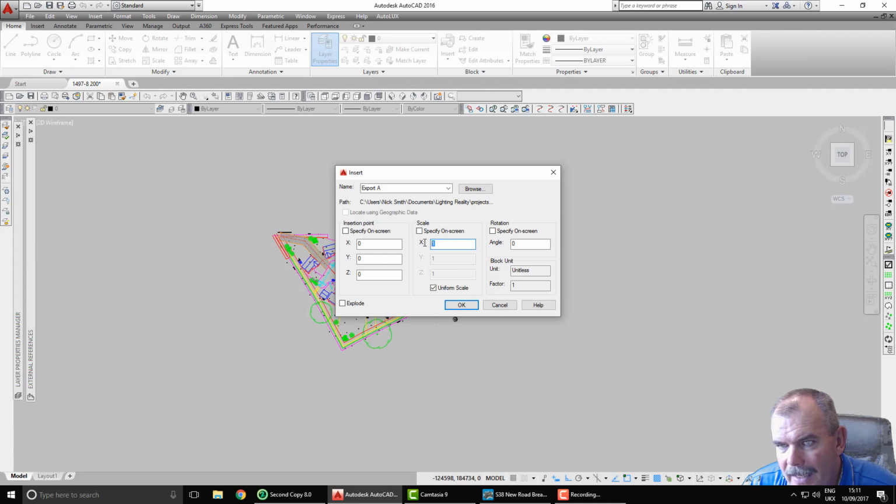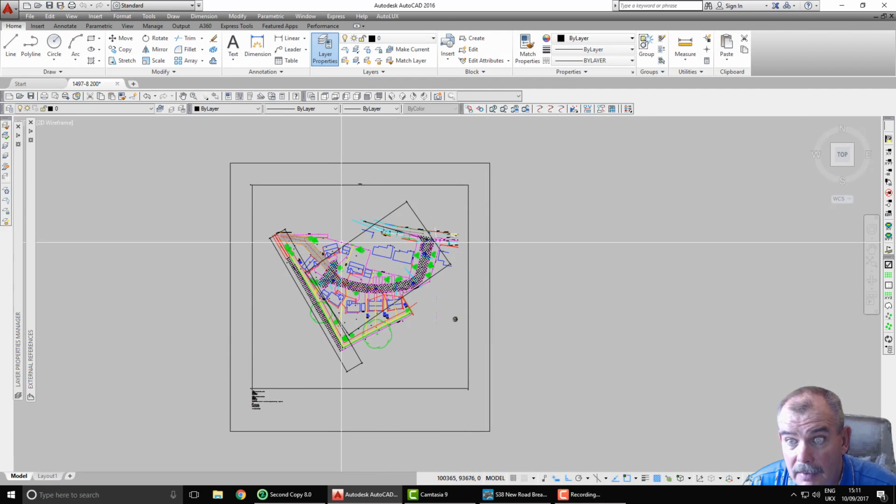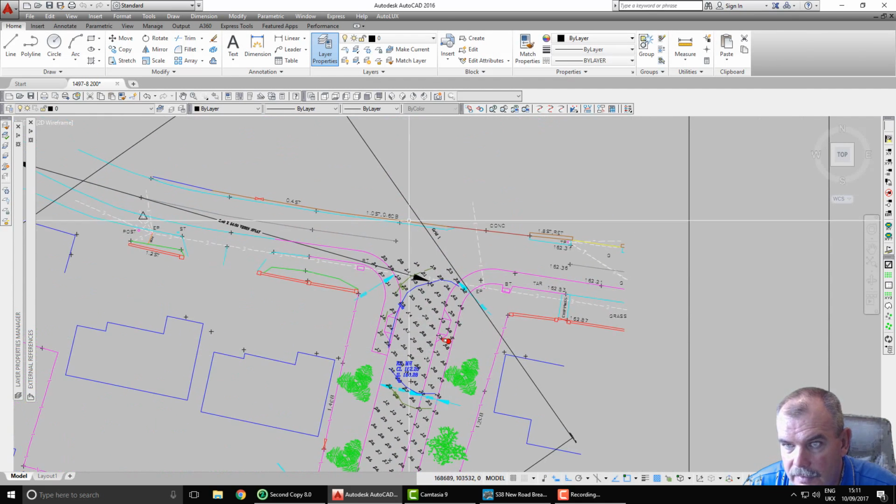But what we can do here is bring it in at a scale factor of 1,000, and then what that will do is, as the two overlay, they should come in at the same location, and there we are. The two drawings have overlaid.